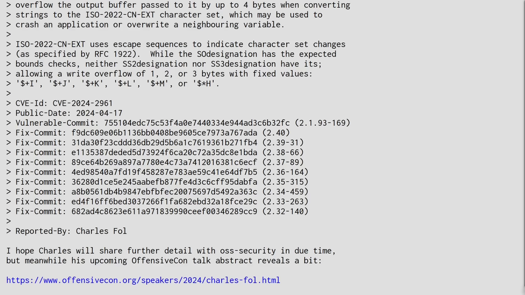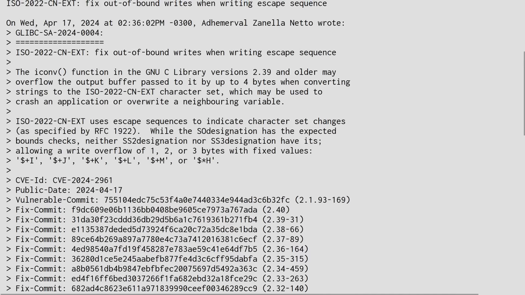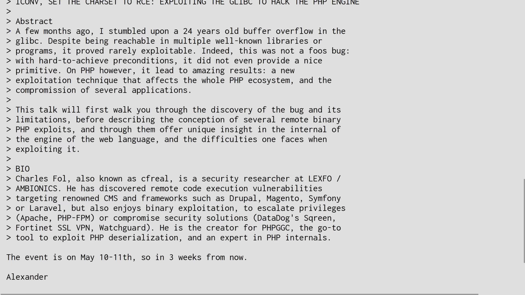Now, there isn't a full write-up about how this bug in glibc can specifically be used to take over the PHP engine, because so far, this is only really a big deal if you're also running PHP, right? At least there hasn't been any mention of any other programming languages that are affected by this yet. But if I had to guess, this is just a guess based on the abstract here, where he says that it's an old bug that is reachable in multiple well-known libraries or programs, and it proved rarely exploitable, but on PHP, it led to some amazing results.